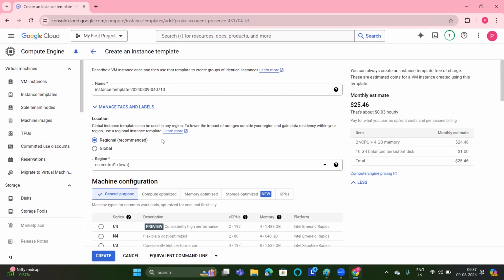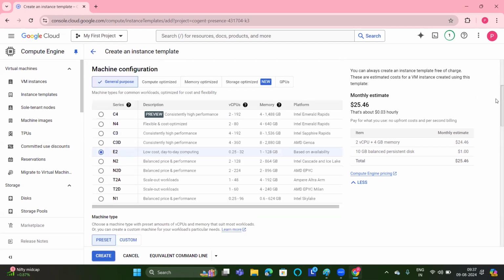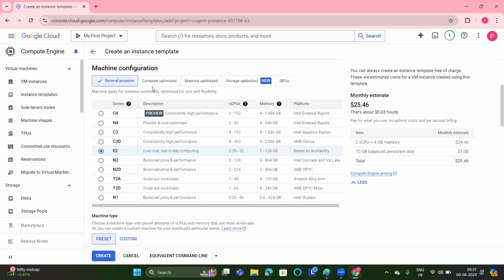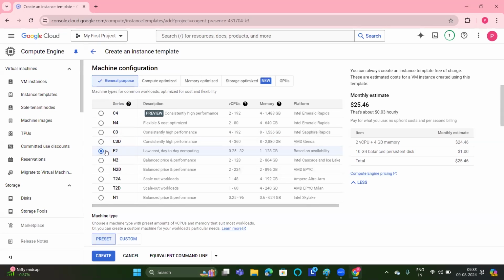We are taking the India region here, the Mumbai region, so that instance template will be only at the Indian level. But if you're taking global, the template will be created globally. So the region I am taking here is US central. Then I am taking the machine type, which we can select here. There are different machine types, general purpose, compute optimized. So the machine type is the same here. We can create a machine type.